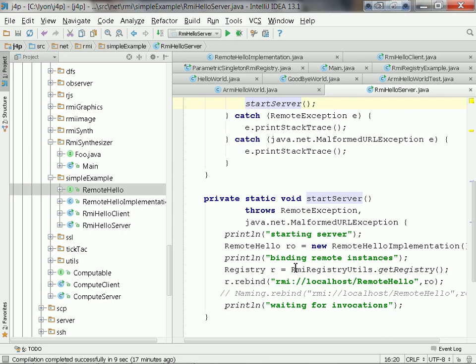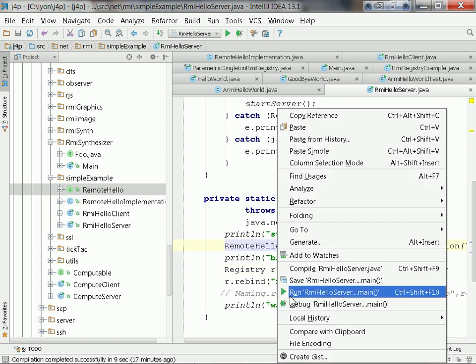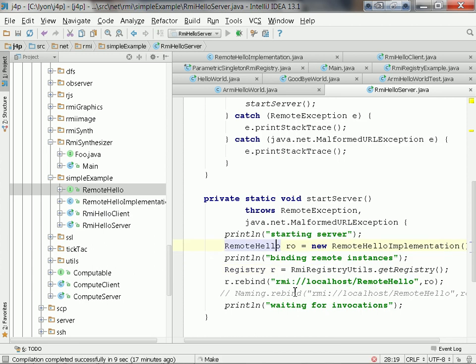Is that just the registry utils? Is that what that is? Where is it getting that? Yeah, RMI registry utils, get registry, will always start the registry from within the IntelliJ operating environment. So that means you will have the same class path that IntelliJ has.